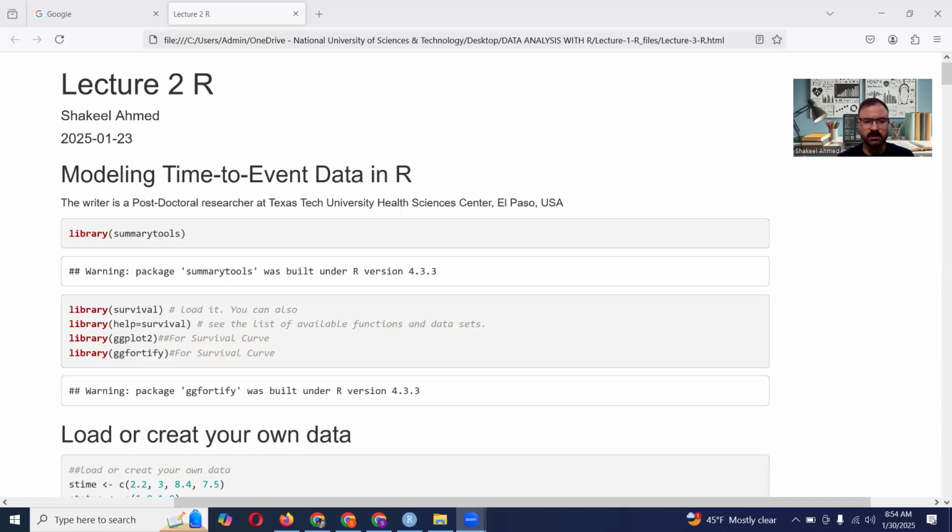Time to event variable is basically used in survival analysis, where we have the time until certain events occur. For example, time to death, time to recovery, time to certain disability, time to different chronic conditions. These are all time to event data. And in medical studies, especially in clinical trials, we are interested in the survival of patients for a certain time period.